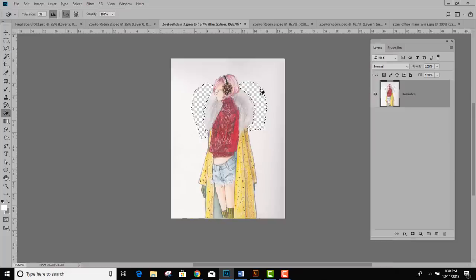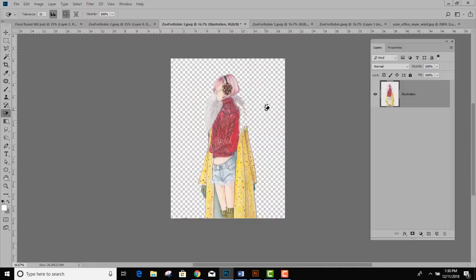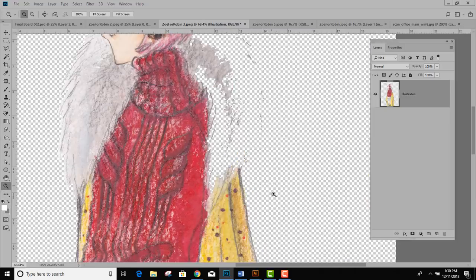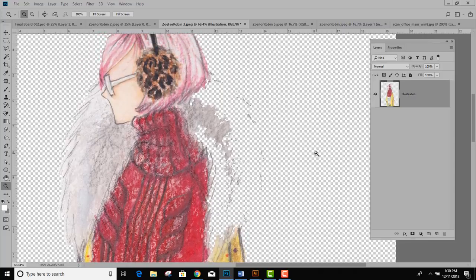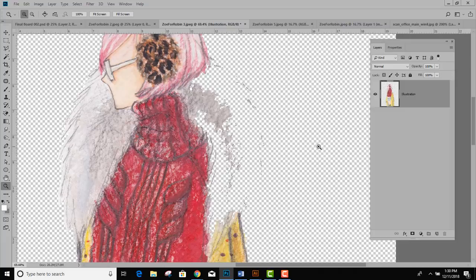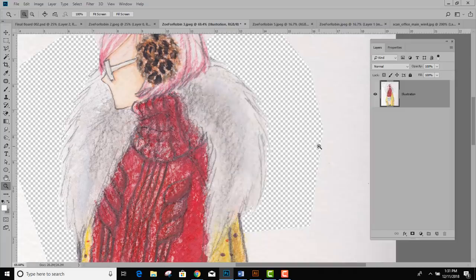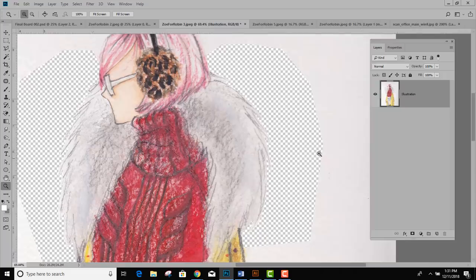And I'll get rid of them by Command or Control D, deselecting them. And now if I click on the back with my magic eraser, it'll delete the entire background. But you'll notice if we zoom in here that it still deleted a bunch of the fur. And it's because I didn't do a very good job with my earlier selection. So I'm going to undo, Control or Command Z. And we're going to fix this a little bit.